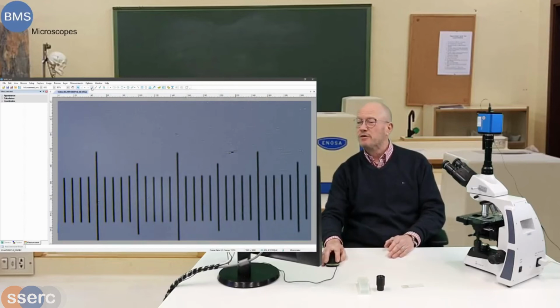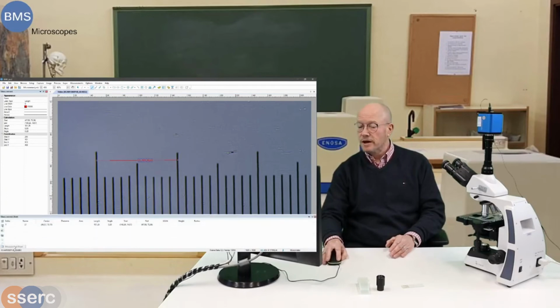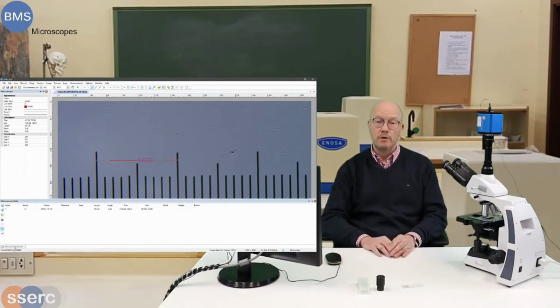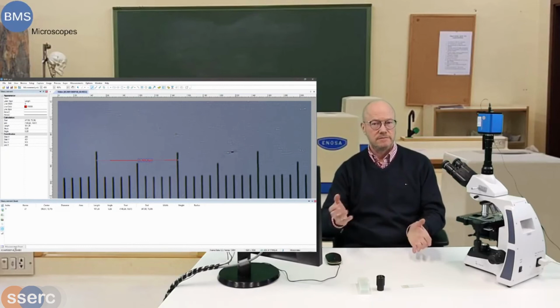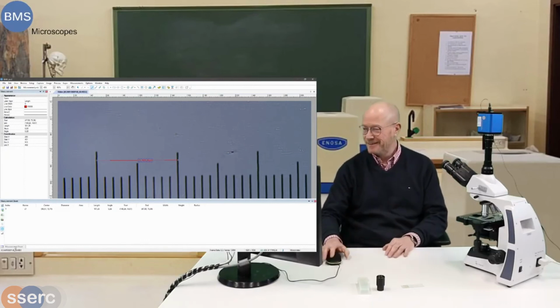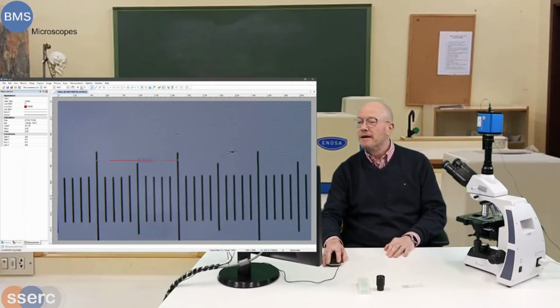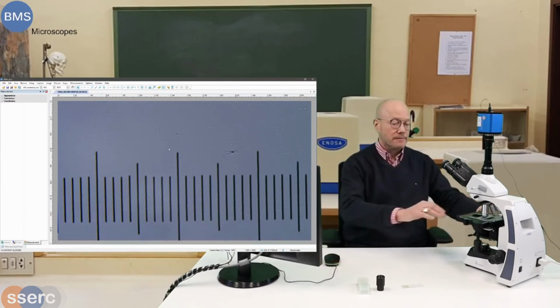Let's do a quick test. Let's measure from here to here. Well, let's make it a half, why not? And it says 101.35, which is, in my opinion, close enough. We're going to lose this micrometer now.